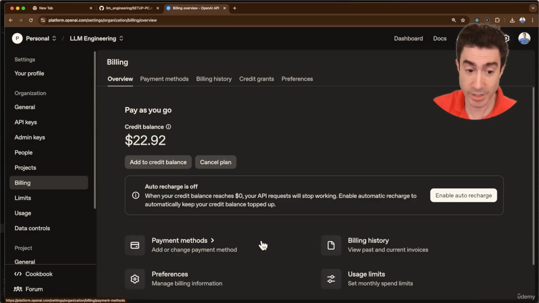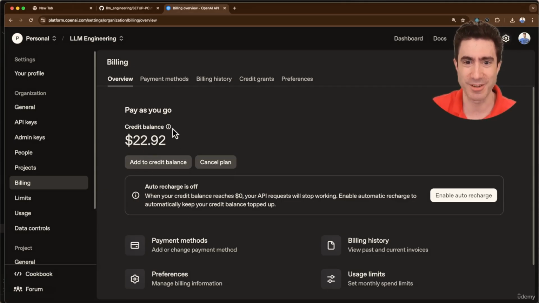Otherwise, if you really can't get past this and can't get a balance on there, then you can contact OpenAI support. They're actually really responsive. Okay, but let me assume you've done this. This is now showing $5 and it's looking great. You've got a good payment method associated with your account. We're ready to set up an API key.